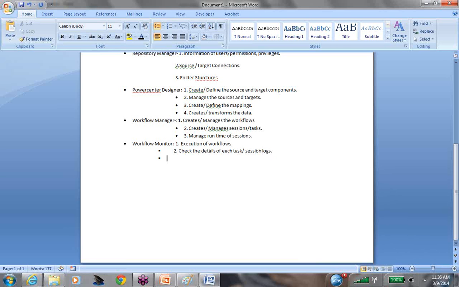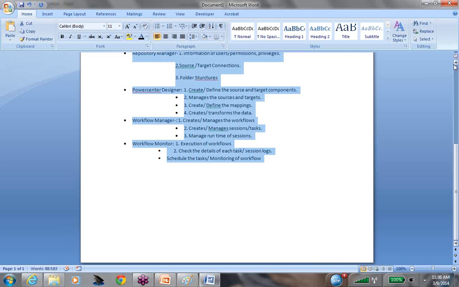So this is another functionality of the workflow monitor. And what else does it do? It even allows us to schedule the tasks, or say the monitoring of a particular workflow can be done in the workflow monitor. Okay, so these are the basic functionalities of each component of Informatica client tool, right?